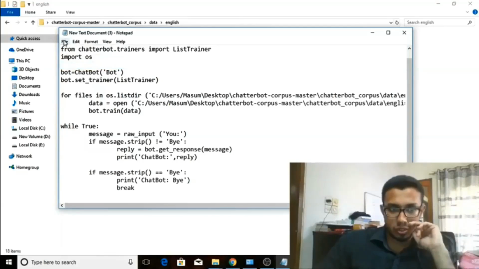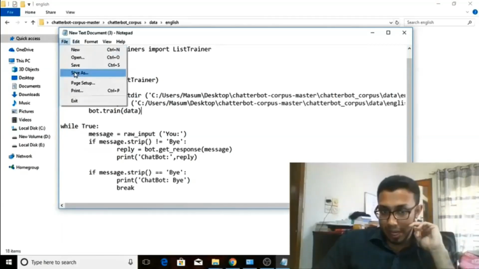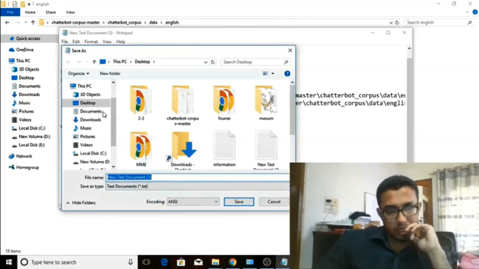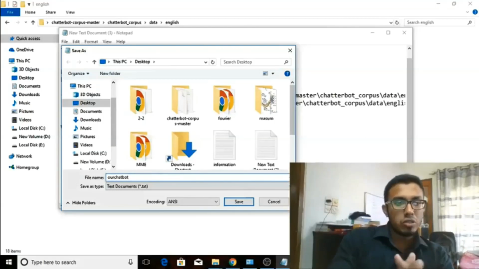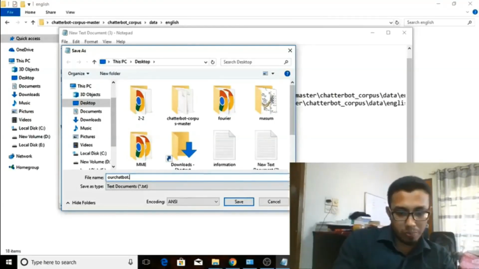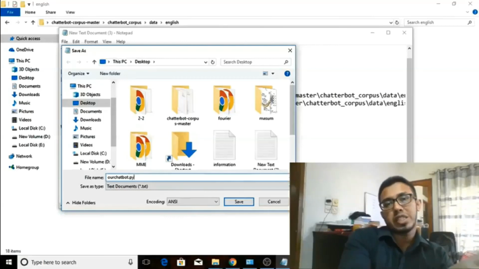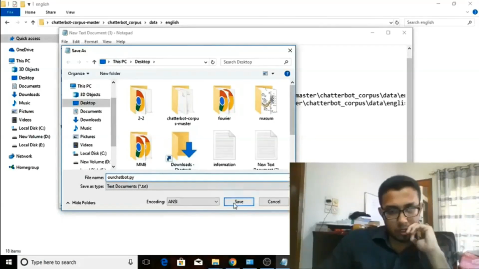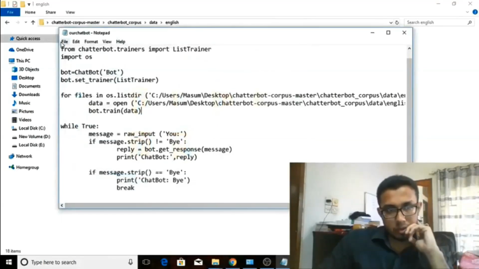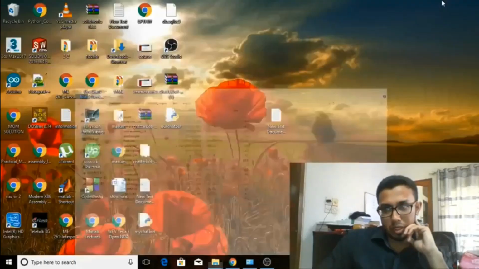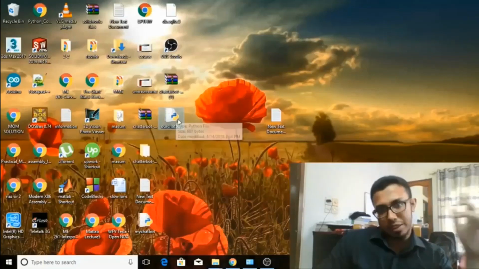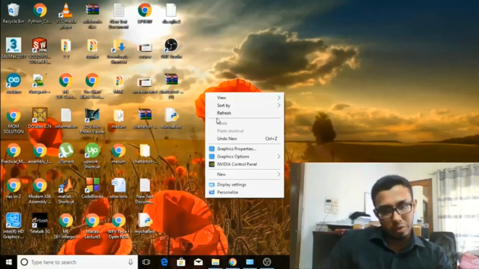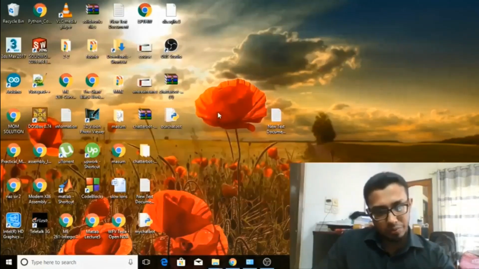We have saved this already, but we need to do this save as in our desktop. Say our chatbot. Okay, so our chatbot dot py, the Python extension, we need to use that. Okay, so save. We can go to our desktop and see there's the Python logo. So our chatbot is correctly here.